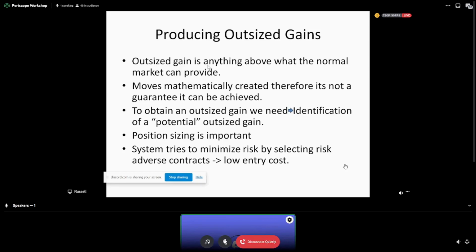So it's not guaranteed to be achieved. You can have things show up and they won't be achieved because the math and the real world try to come together, but not always. To obtain these outsized gains, we have to have identification of the potential outsized gains. So that's the signal side, the identification of what may happen, or what could happen, what can happen.